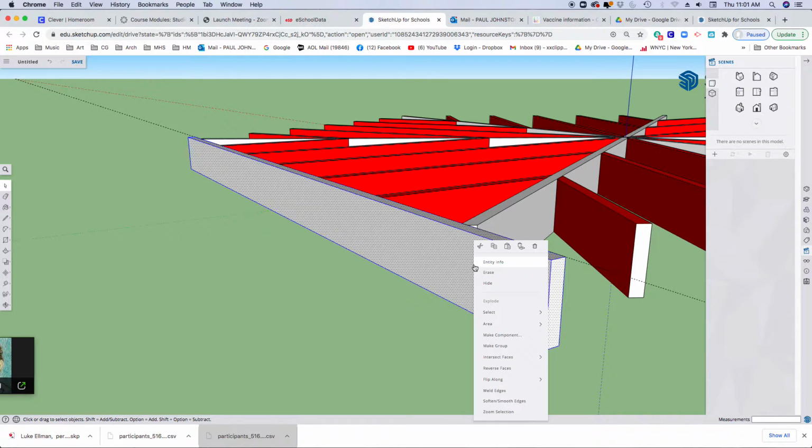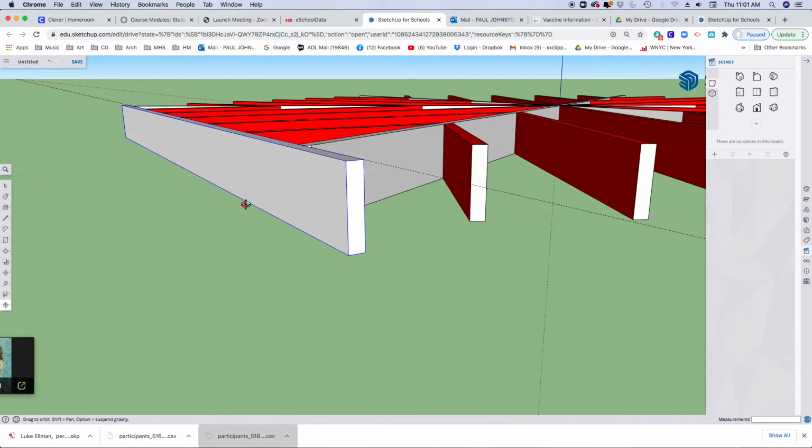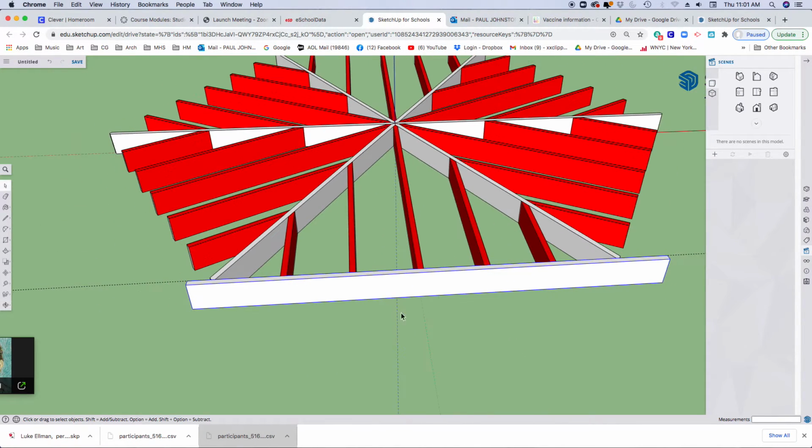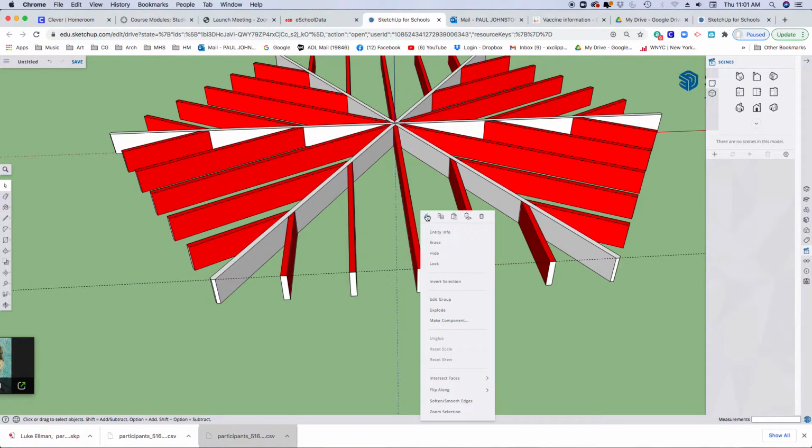Make it a group because I'm going to drop it in the component. You always want to make it a group before you put it in there. So I'm going to take that piece. I made it a group. I'm going to cut it out. You could right click and use the scissors to cut it out.